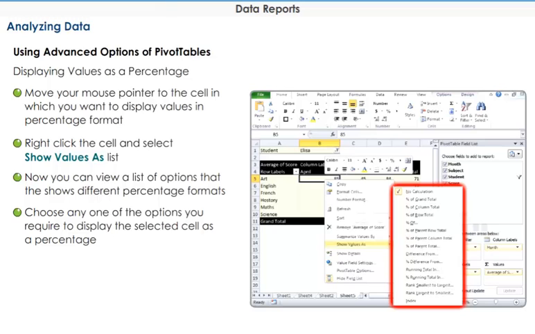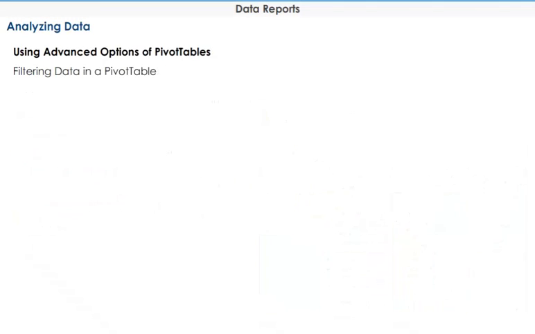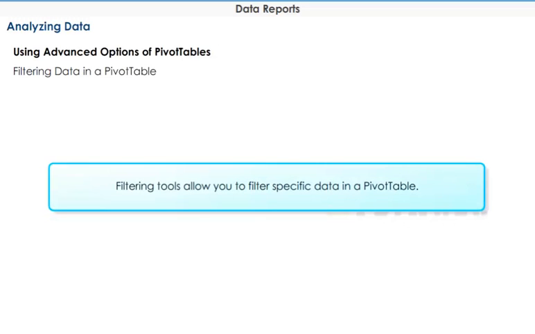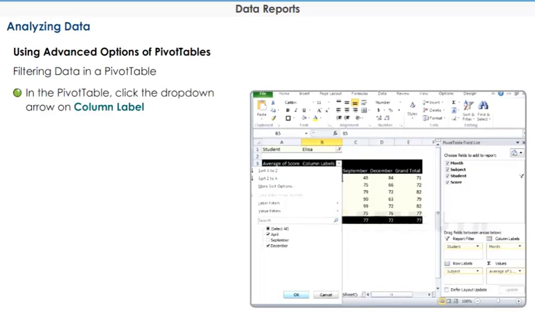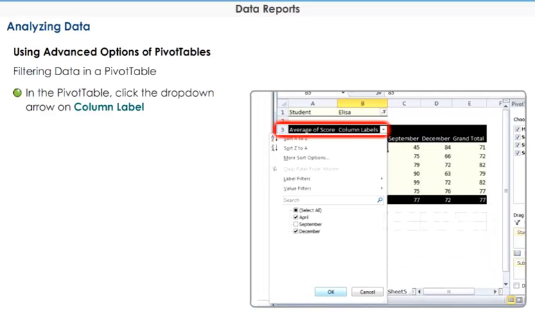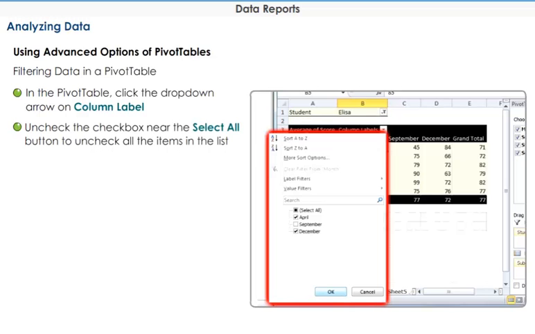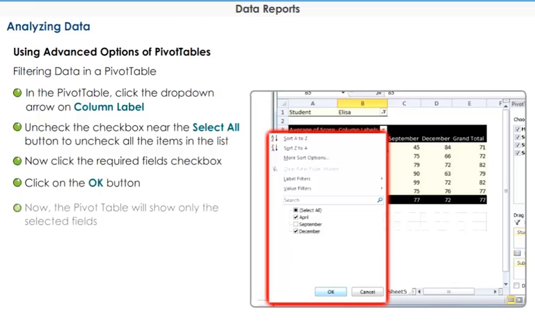Filtering data in a pivot table. Filtering tools allow you to filter specific data in a pivot table. In the pivot table, click the drop-down arrow on Column Label. Uncheck the checkbox near the Select All button to uncheck all the items in the list. Now, click the Required Fields checkbox. Click on the OK button. Now the pivot table will show only the selected fields.